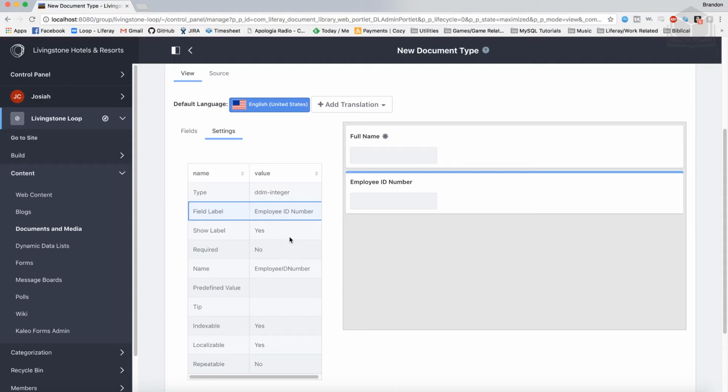And we're going to make this required as well. So go ahead and click on the required value, change it to yes, and click save. Okay, so nice and easy. We can go ahead and add a few more here. So the next one we'll add is a field to gather the home address.